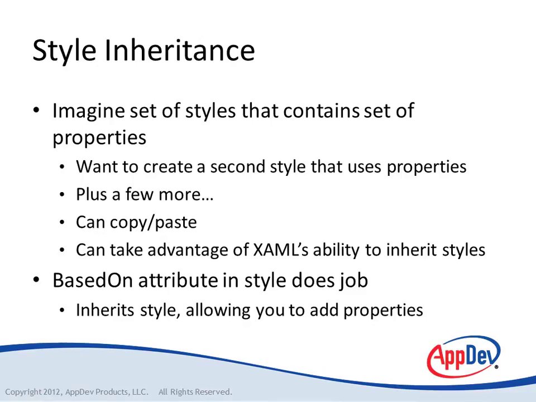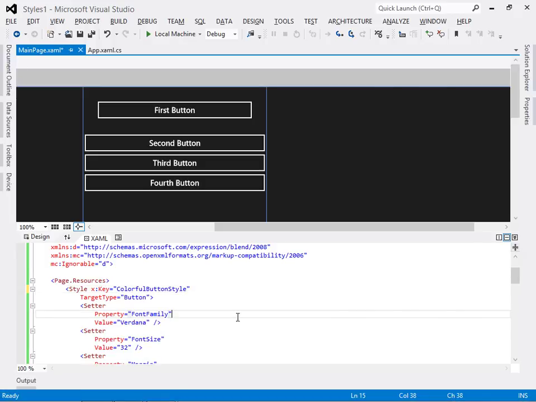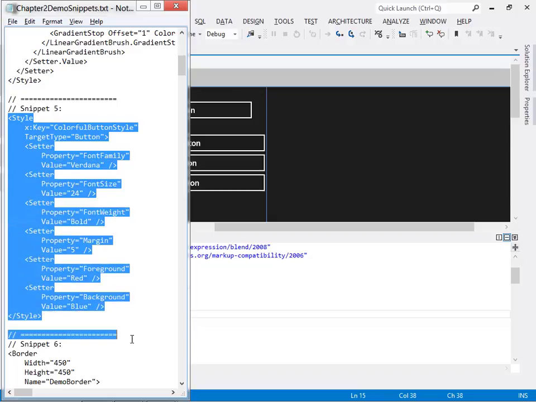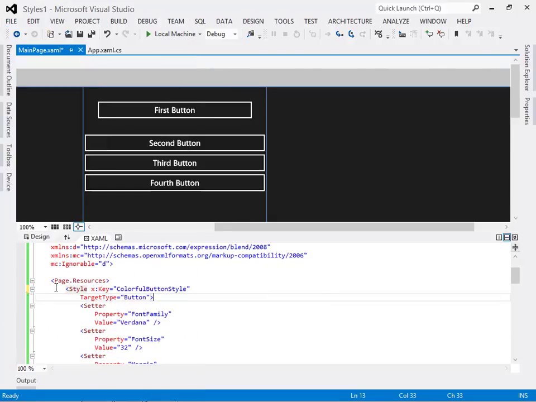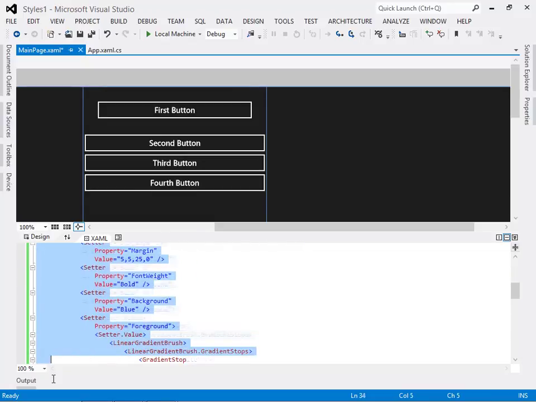Let's try a simple demo that demonstrates this behavior. In our sample, I'll start by modifying the colorful button style that we've already created by getting data from our sample text file. Let's go get this version of that style and paste it here, replacing our existing style.